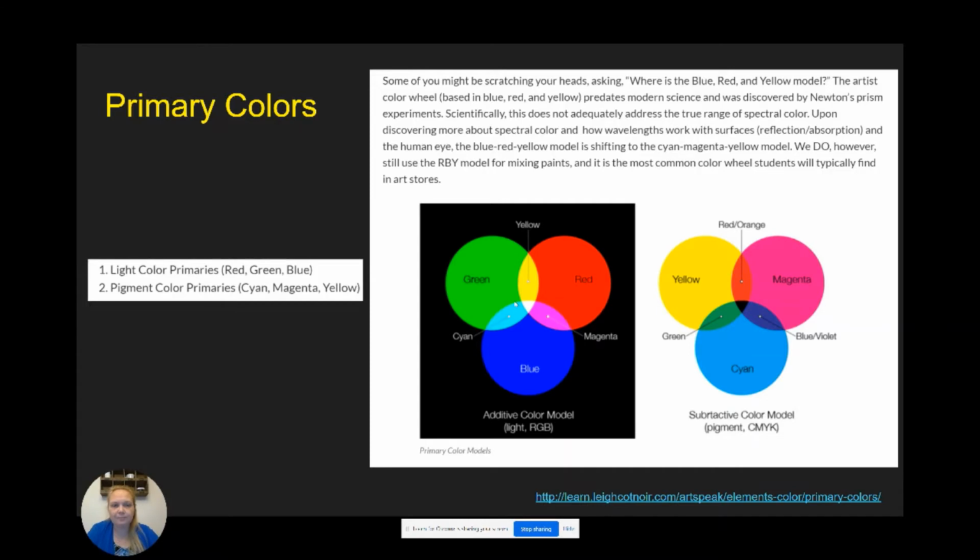So right here, we've got our red, green, and blue. Those are light colors. They are our primary colors. Cyan, yellow, and magenta are our secondary colors. If you notice right here in the middle, they all form white. So if you want to get white light on stage, you have to combine green, red, and blue.